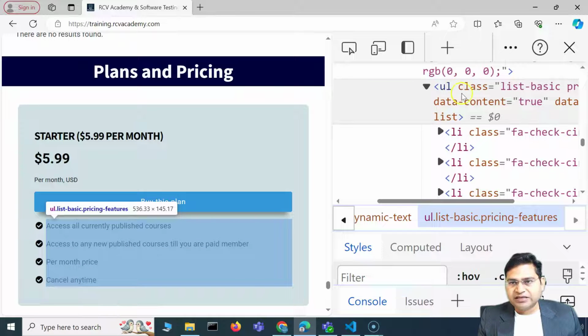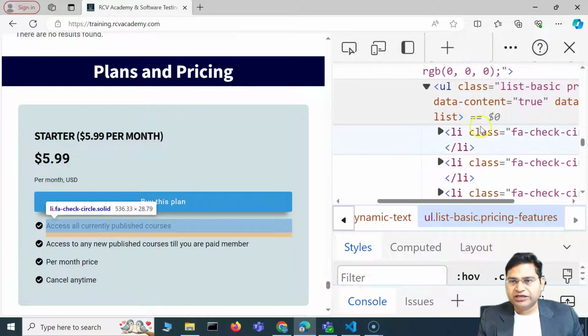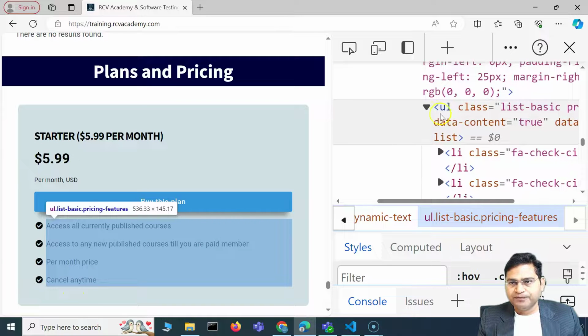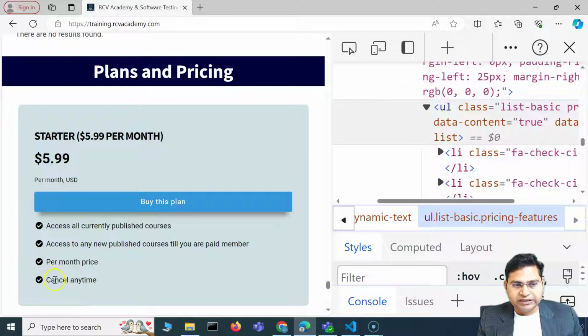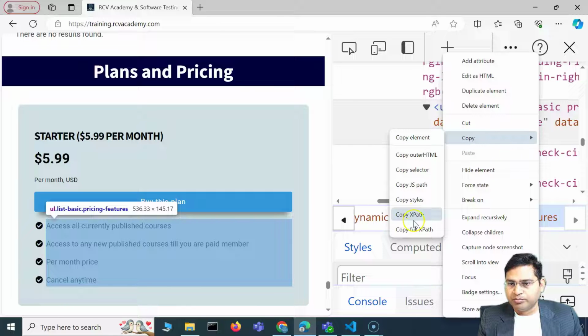Okay, so I can straight away pick this unordered list, right? Or I can pick this whole thing. We know that within this particular div, I don't think there is any other list item. But then if you want to be very sure that you are just picking these 4 list items, make sure that you pick the unordered list level, right? Now within this unordered list, you are sure that only these 4 list items are there. Okay, so I'll simply right click on it and go ahead and copy the XPath.